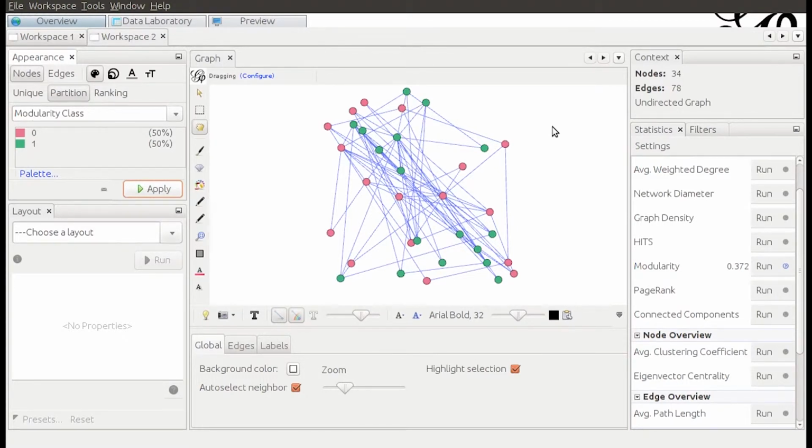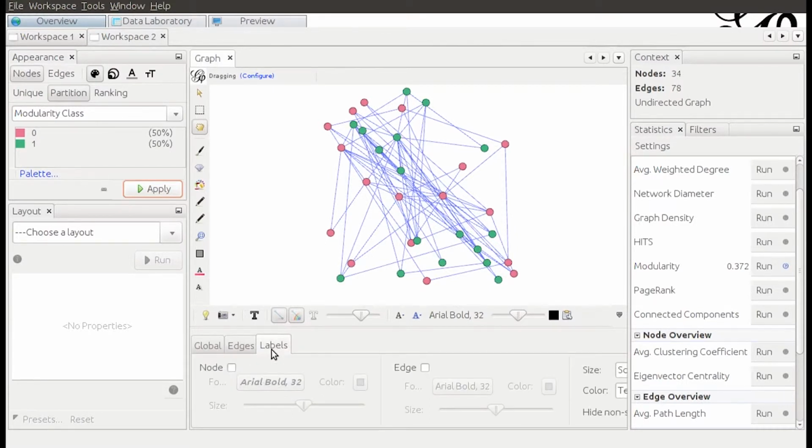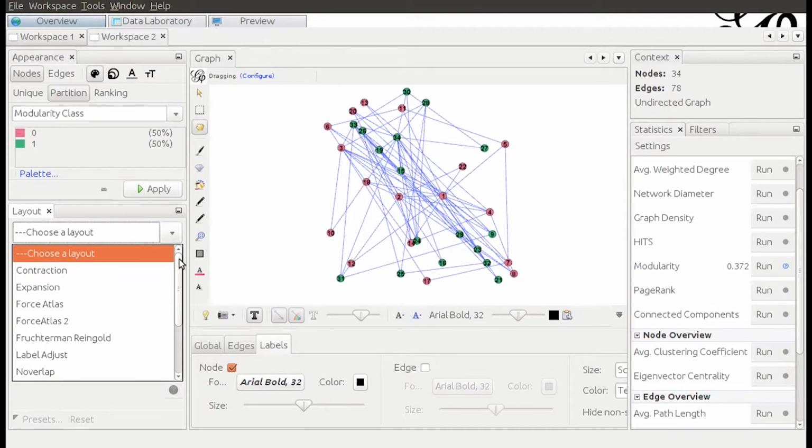So this is nice. We can see the nodes which belong to different communities, and in case you want to display the labels so that you get to know which node belongs to which community, you can do that. So I'm going to click this. You see the labels of the nodes are also visible. Let me show you some layouts that might be useful in this situation. Okay, let me show you this Force Atlas layout.